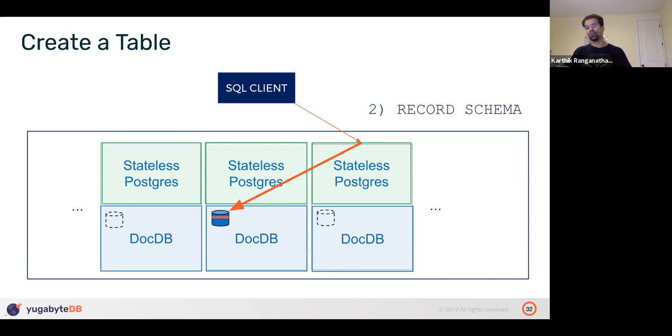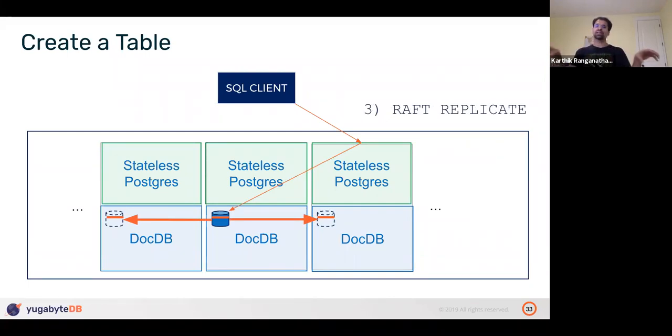Obviously, it's not a simple record. There's a lot of operations when you create a table, because a table itself can have constraints, default values, indexes, it can have a lot of stuff going in, but this is a simplistic view. Now that tablet system catalog leader replicates the data to 2 other nodes, because we want that also to be highly available and fault tolerant.